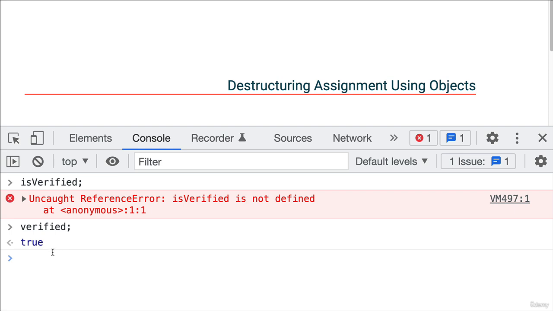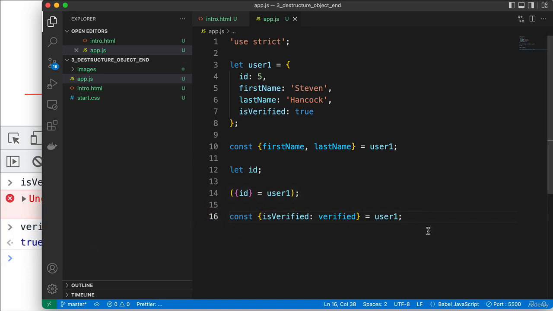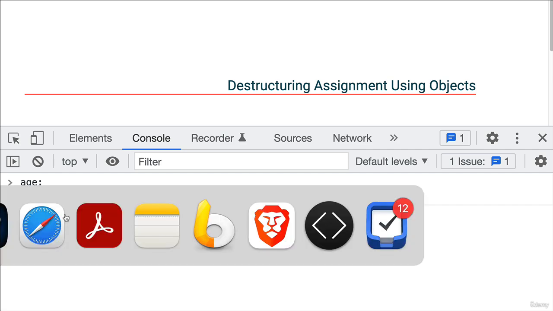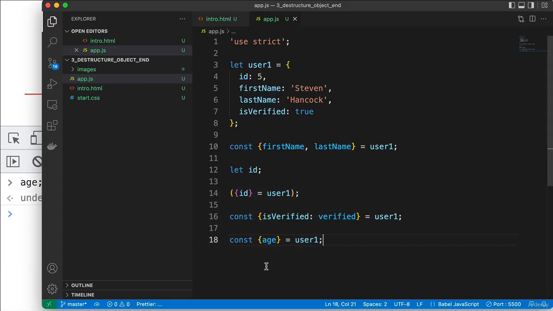Now, with object destructuring, it will also assign an undefined value to a variable if that property doesn't exist, just like we saw with array destructuring. So if I do something here of a variable that is not available, there is no age variable inside of user1, what is that age variable going to contain? Well, it's going to contain undefined because there's nothing to assign to it. So it is undefined. And as with the array destructuring, we can, if we want, assign a default value.